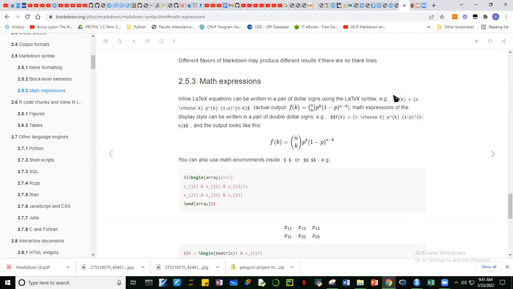Then you notice here, guys, that you first have a dollar sign and then a dollar sign at the end. Okay. So if you have this code, then it will appear as such, like this. F of k is equal to n taken k at a time, p to the k, 1 minus p raised to the n minus k. This is a mathematical expression.